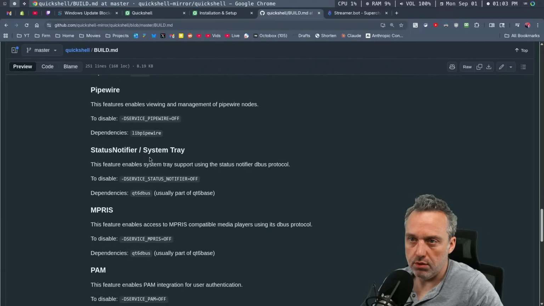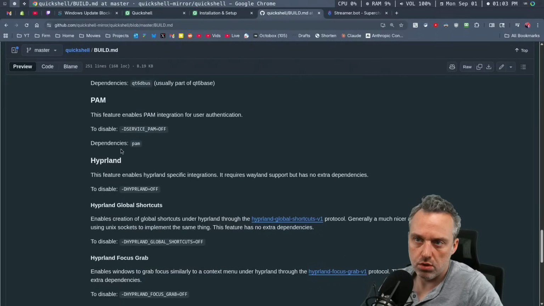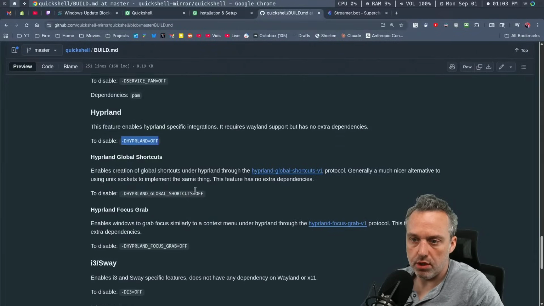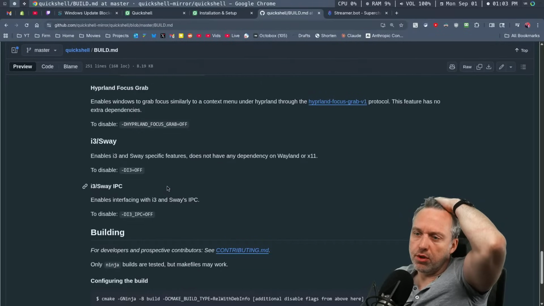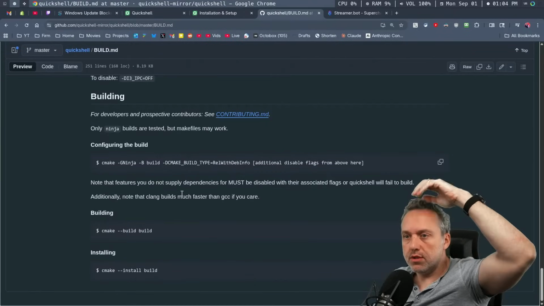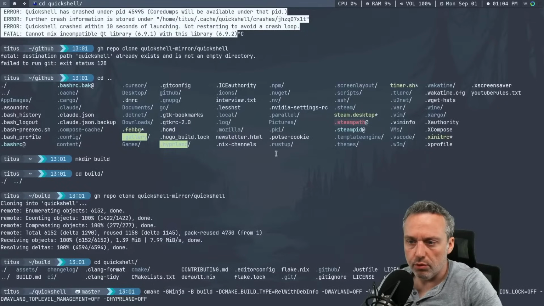We're going to leave DWM or X11, Pipewire, Sys-Tray, Notifier, Mpris, PAM. D-Hyprland, we're going to turn that off. And then we will also turn off i3 Sway IPC. Ooh, actually though, I think we might use some of the notification services. So we might have some overlap here. I'm actually going to build it with that. Won't actually disable that. All right, now let's see what we get.